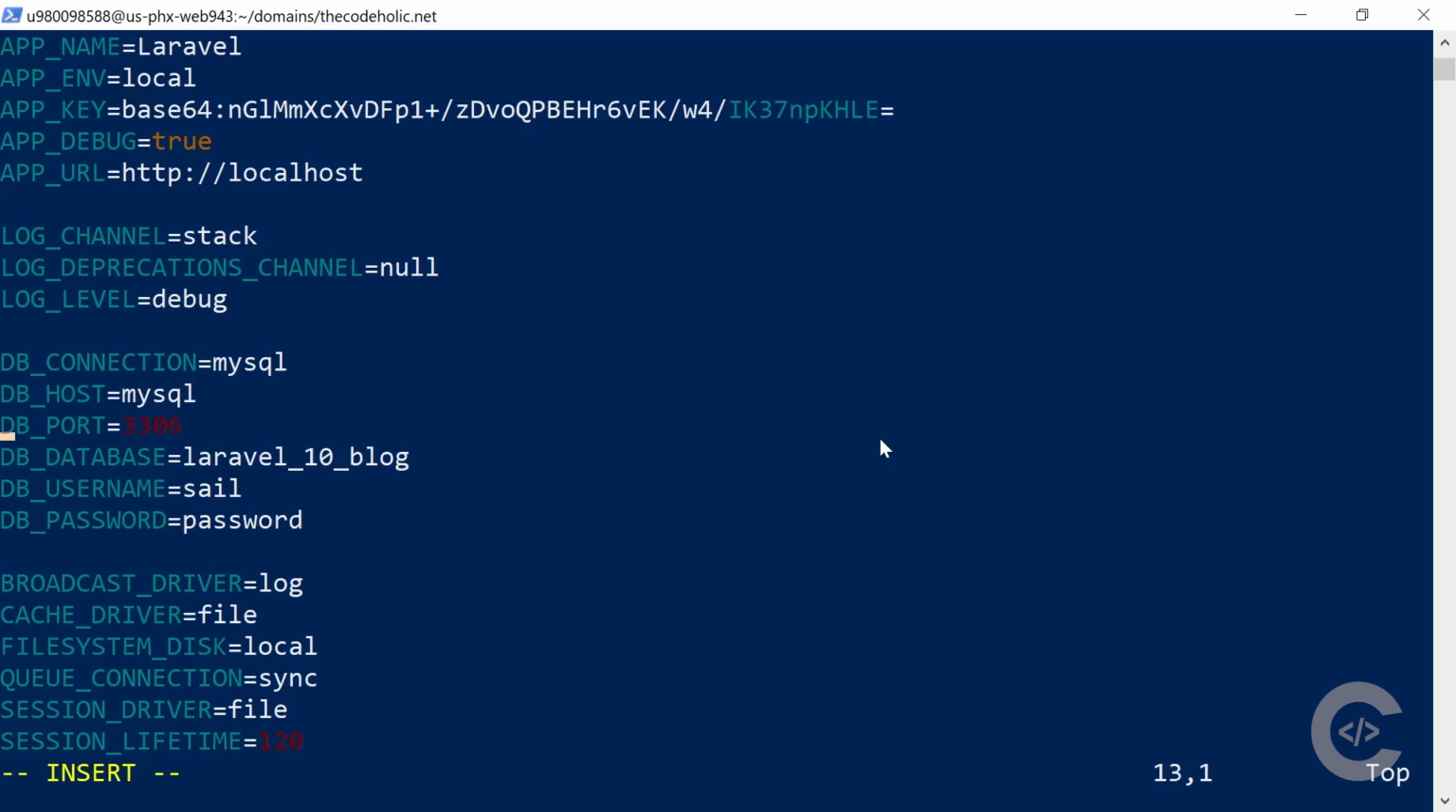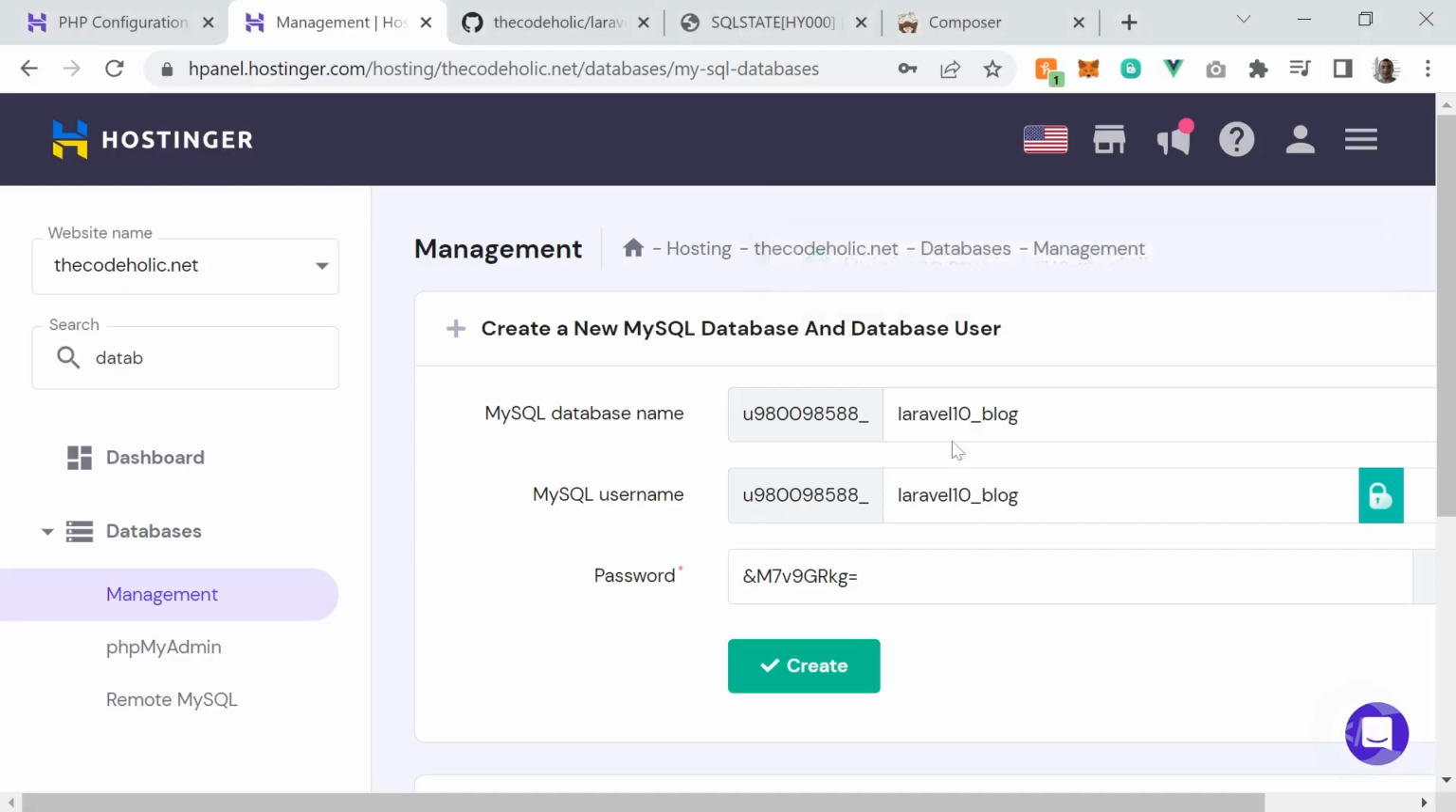Okay, let's scroll down below, and here's our connection. Because we are developing through Sail, connection is actually MySQL. Excuse me, connection is the driver, so that should be MySQL, but the second MySQL, which is DB host, that needs to be changed into localhost. Port stays the same.